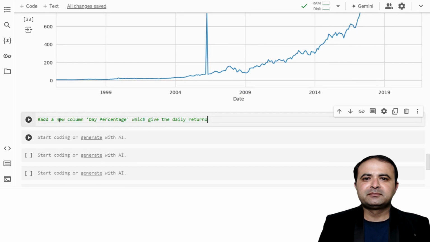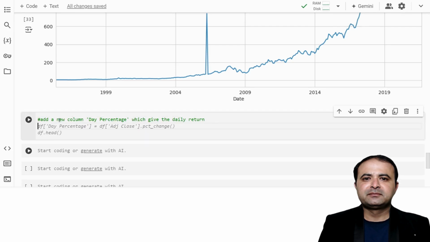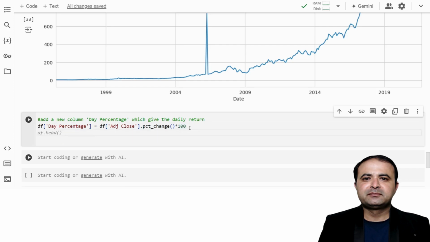So like the day percent, which gives the daily return, and the day percentage adjacent close, then the percentage change, and I will try to convert this percentage change, but like df.head.